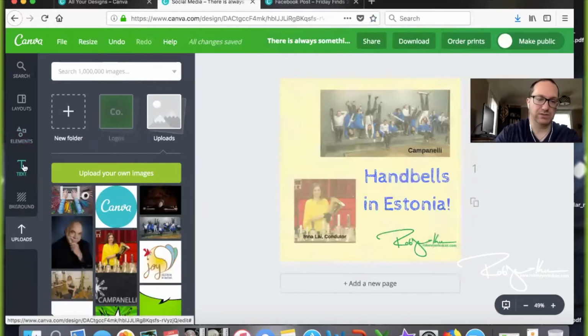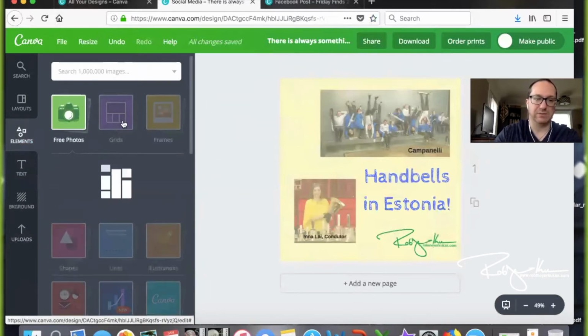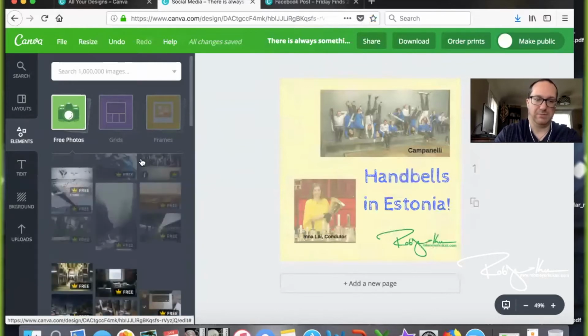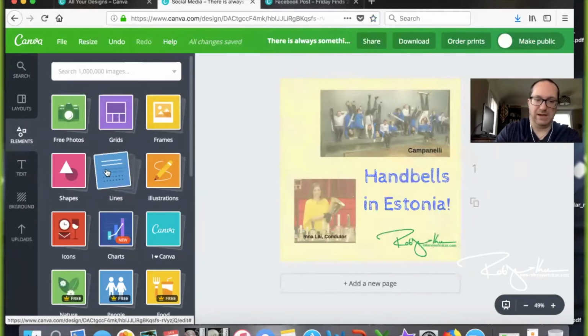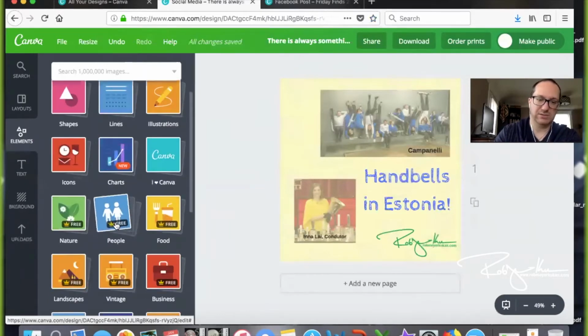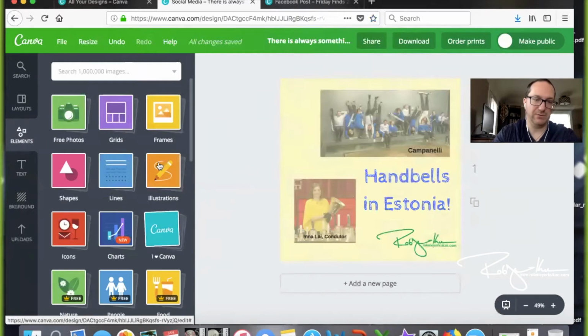A couple other things that are really nice are these elements here. They've got free photos that are available. They've also got other types of images, different grids and lines, other elements, illustrations. A lot of them are free. Some of them are for a charge, and those are also other things that you can add into your designs. Now, that being said, I'm going to click out of here. That's just a very quick overview of this program and of this resource.